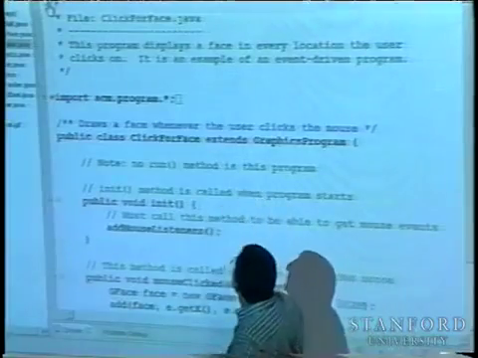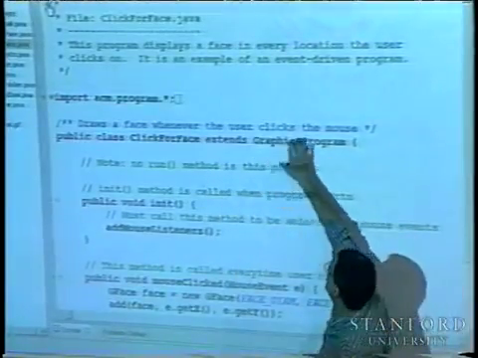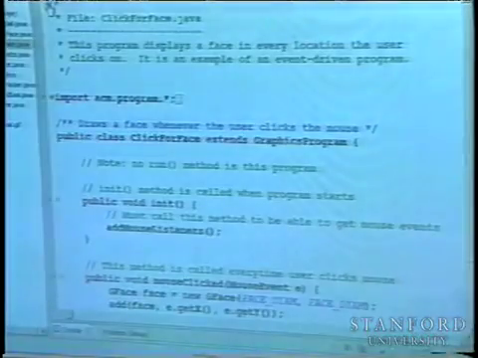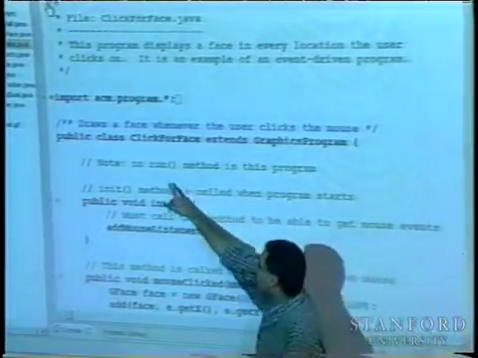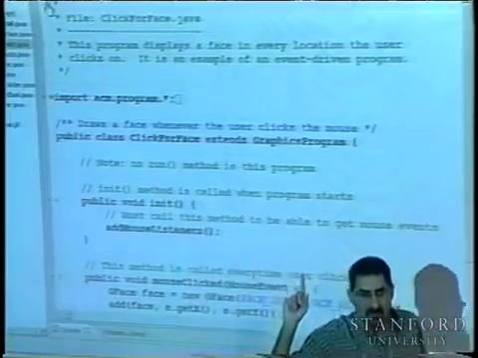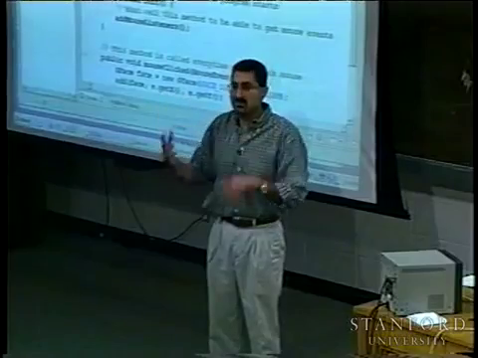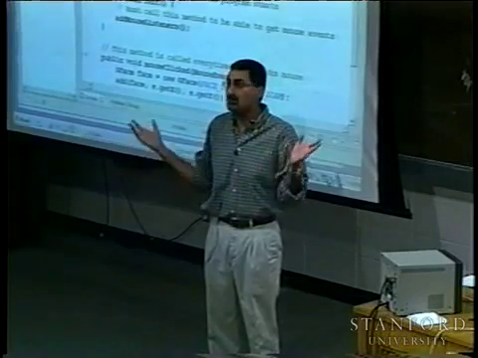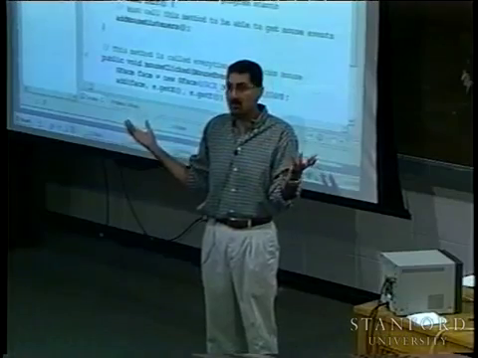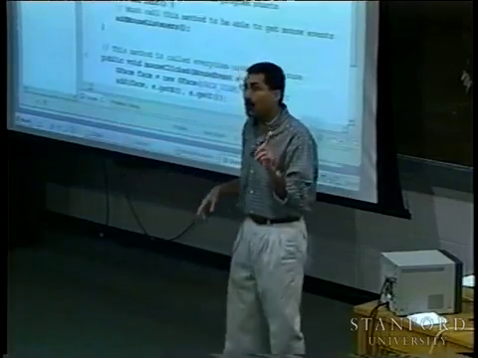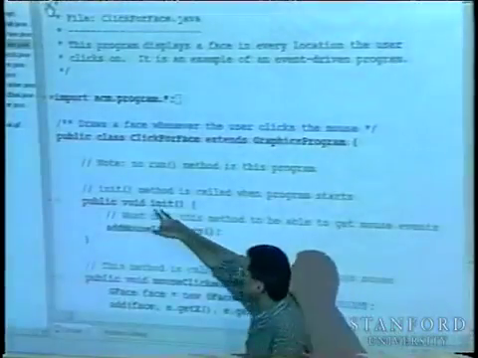All right, so how does this work? Well, first of all, click for face is a graphics program. It's going to draw a face wherever the user clicks the mouse. Now, here's the funky thing. There's a couple funky things that happen in this program. This program has no run method, because there is nothing we need to do in terms of a bunch of sequential steps. All we're doing is waiting for events. We're waiting for someone to click the mouse. Until they click the mouse, we got nothing to do, except for we got to be listening for that mouse to get clicked. So there's a method called init.